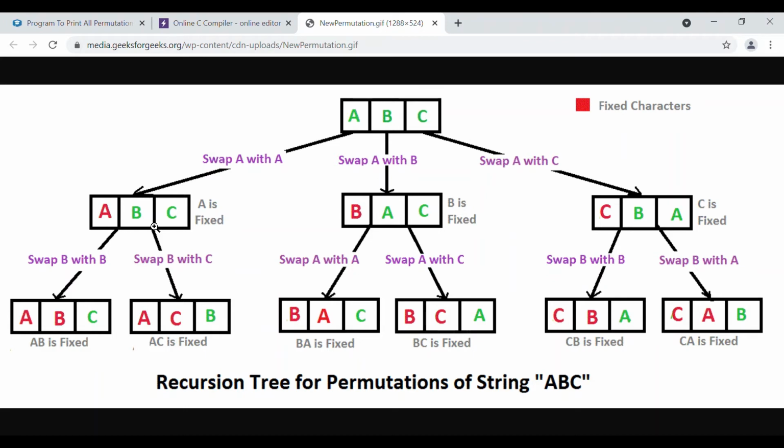Once we get the final string, we move back to the previous stage and swap characters. Then we move forward, and then we backtrack. In this way our whole approach goes. Suppose we fixed A, we fixed B, we get a new string, we backtrack, we get C. No further permutations are possible with fixed B and C, so we get this. Now we backtrack, we move to ABC, then we again backtrack.